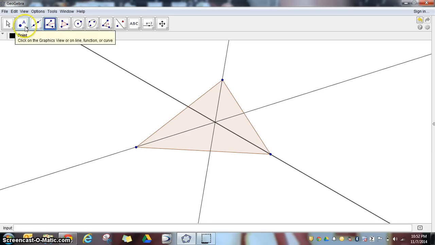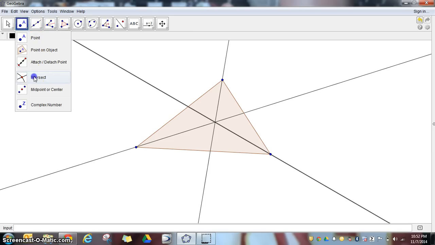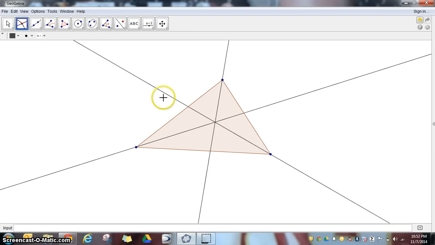Let's go ahead and create the intersection point of those lines. So intersect this line and this line for me, please. And there's the point of intersection. Now, what's super nifty about those angle bisectors is not only do they all come together at a point, but it is also the center of a circle that is inscribed inside this triangle.